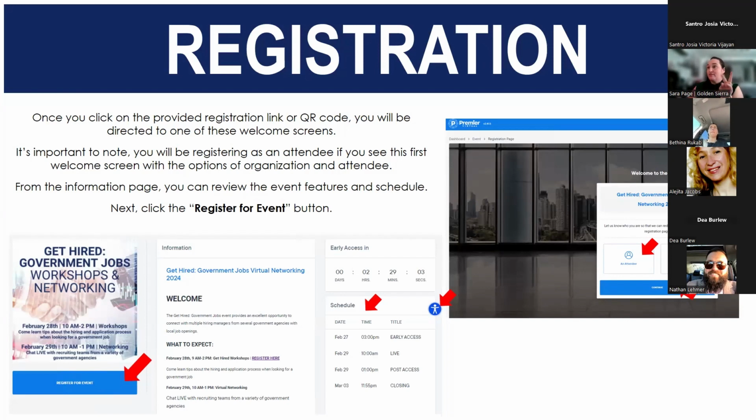You'll either get one of two links. The first link is our main registration page, and you will want to register as an attendee and then hit continue. And that will take you to the other screen you might get with the link that I'm going to put in the chat, which is our attendee welcome page. From here, you'll see a little graphic with the event information, a blue button that says register for event, some more information about this event in particular, and then importantly, a schedule.